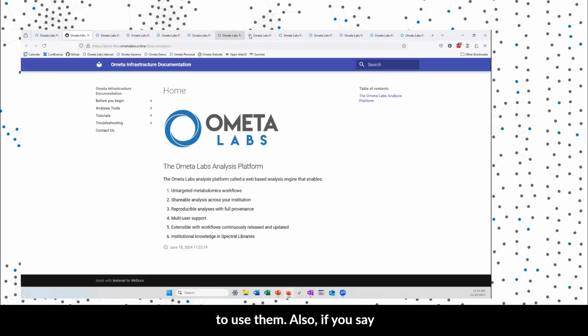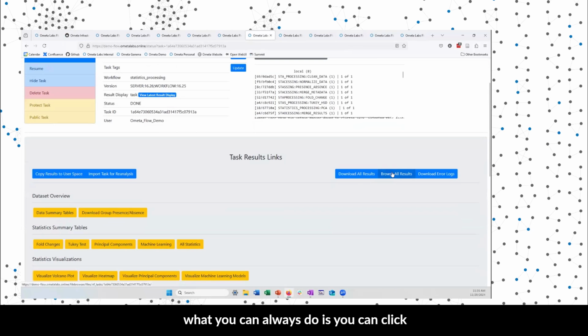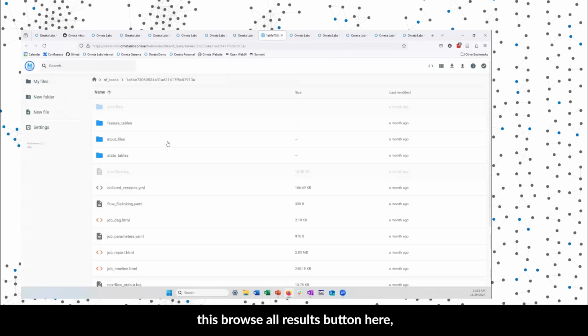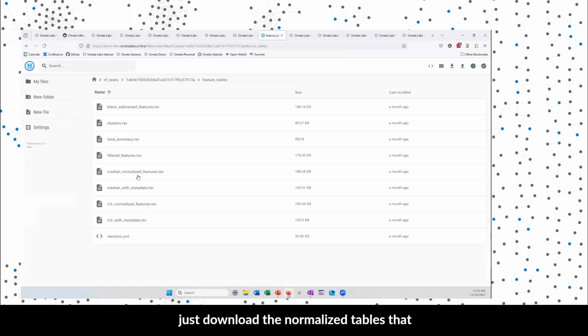why we decided to use them. Also, if you say have your own statistical processes that you like to run, but you want to get a cleaned, blank subtracted, normalized data set to run those on, what you can always do is click this Browse All Results button here, go to our feature tables, and you can just download the normalized tables that we use to run all of these analyses. So that's a really easy way to get started on your own statistical analyses if you don't like the ones that we're doing.